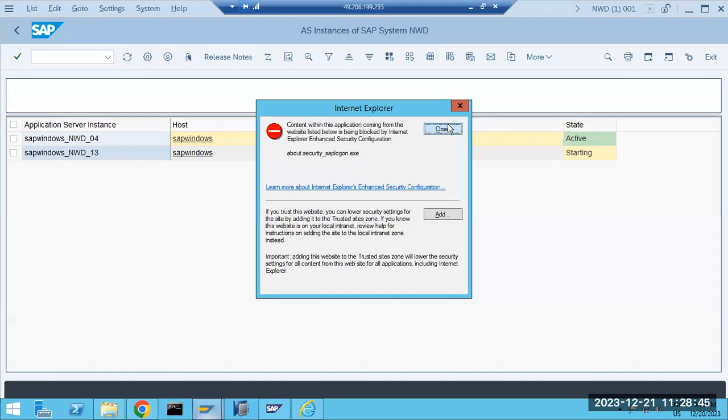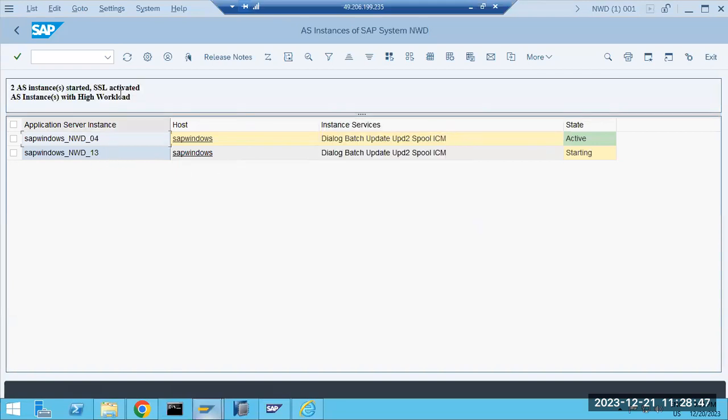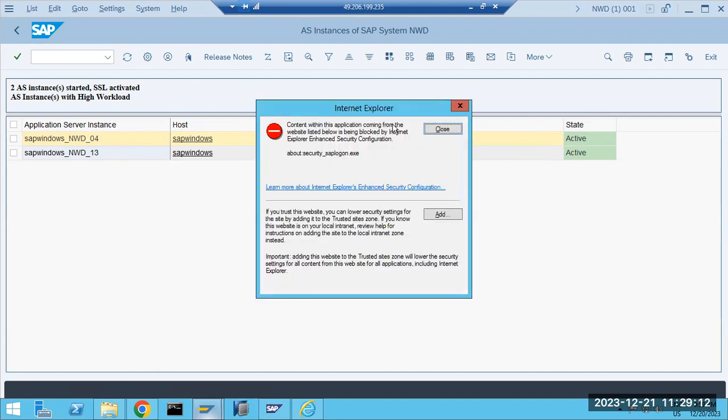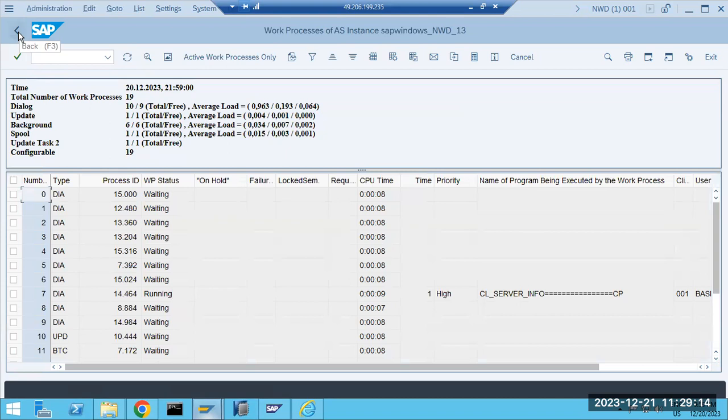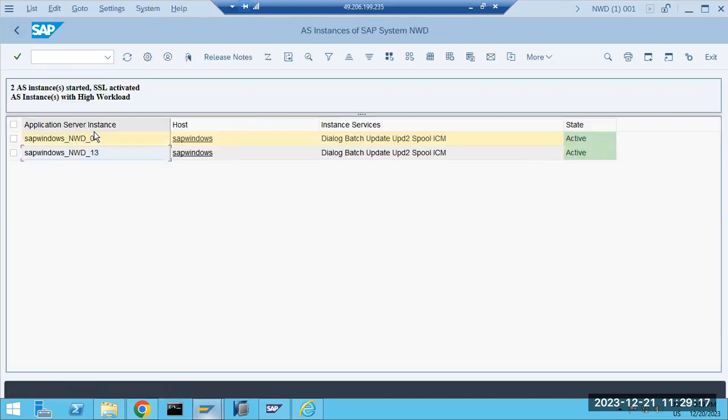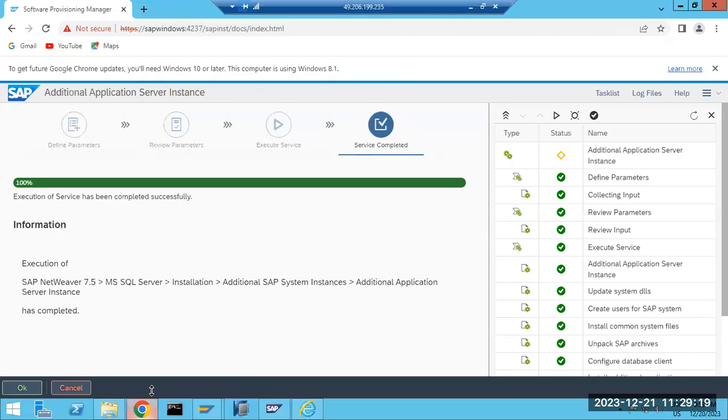See here, two app servers are active now. Both have the application servers, and both have dialog, batch, update processes. The message server will send the load to either this application server or that application server, whichever one is free, it will send the request to that application server.